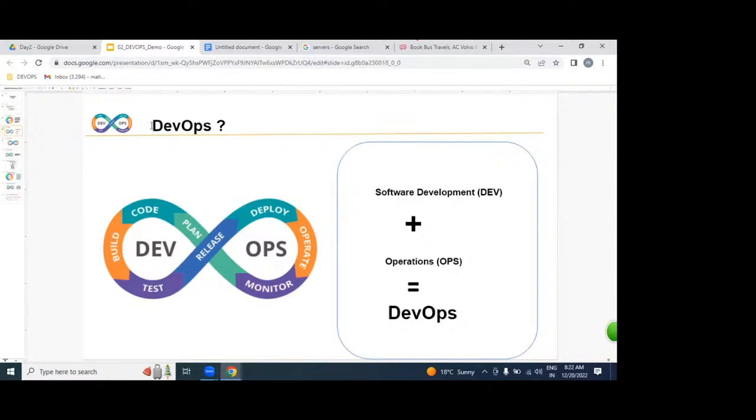What is it? Dev is nothing but development. Ops is nothing but operation. The combination of development plus operation we call DevOps. That means what exactly we have understood.